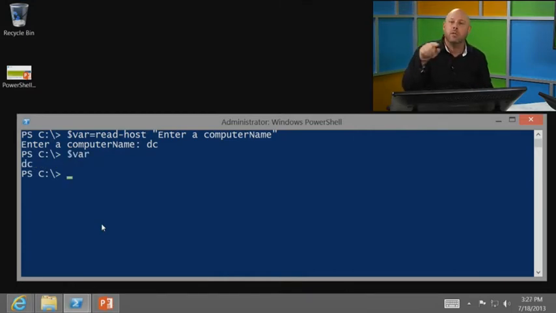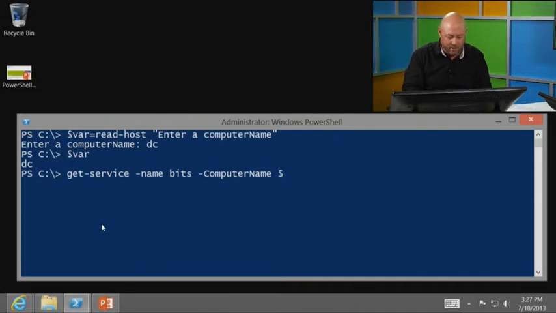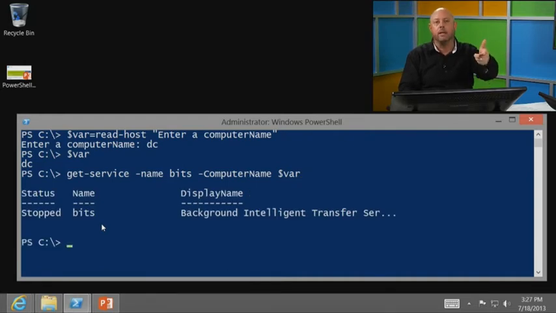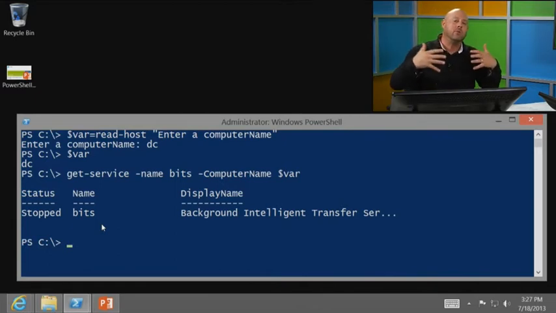You can now use that variable, which is where we're going with all this: Get-Service -Name BITS -ComputerName $var. Guess where we're going to go get that information from now? So we're going out to the DC in this case. So we're storing stuff in the vars, and then we're going to use those vars in our commands with our parameters as part of the arguments. This is going to start us making better scripts and being able to do automation a little bit better.